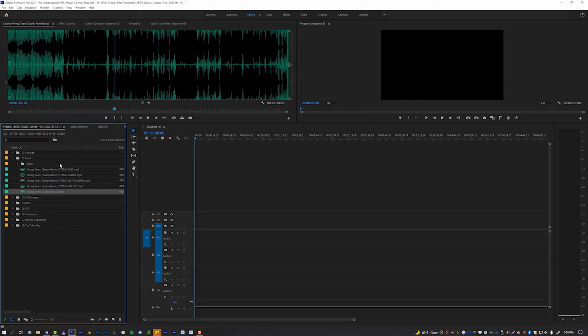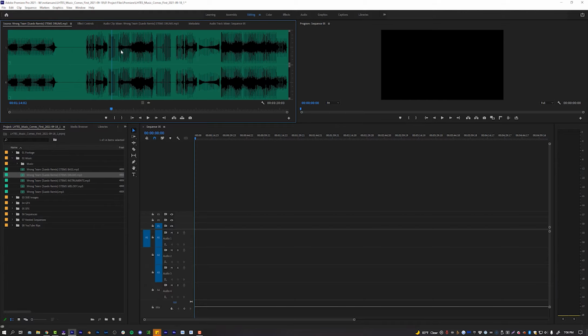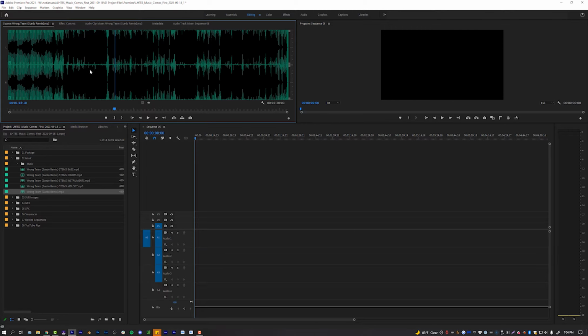Okay, so when you download stems from Epidemic Sound, they will come in these 4 categories. Bass, which is just the bass. Drums, which is just the drums. Instruments, melody, and so on. And it will also give you all of them combined into one track if you decide to use them.